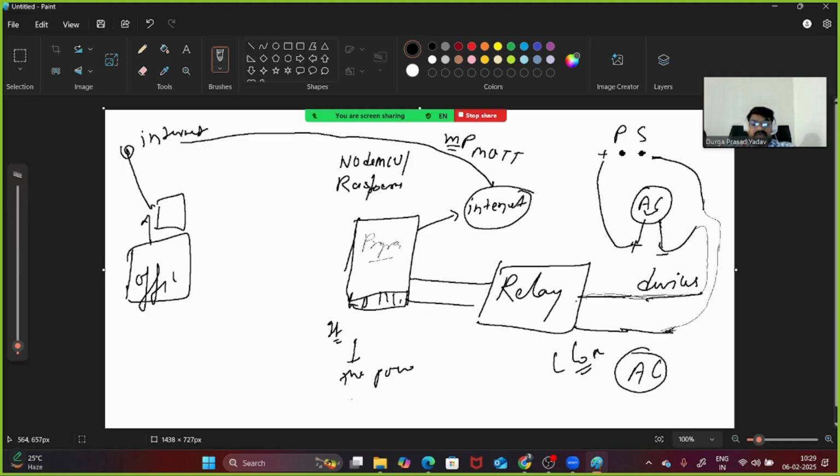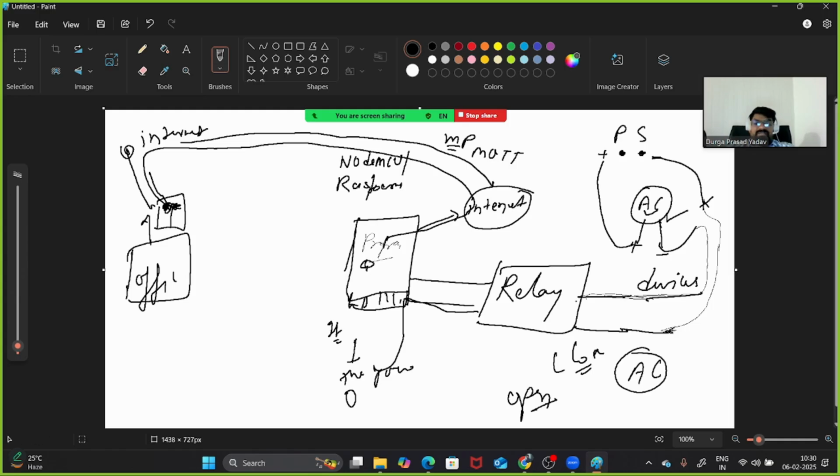And once you send 0 from the mobile phone through the internet, this will go to the internet, and from the internet to this program. 0 means it will open the circuit. Open means it will break the connection, this negative connection. This AC will turn off.